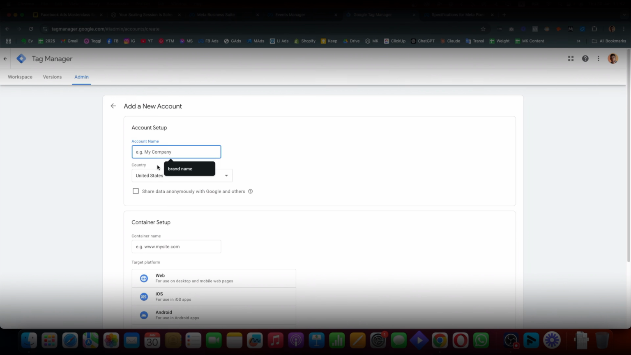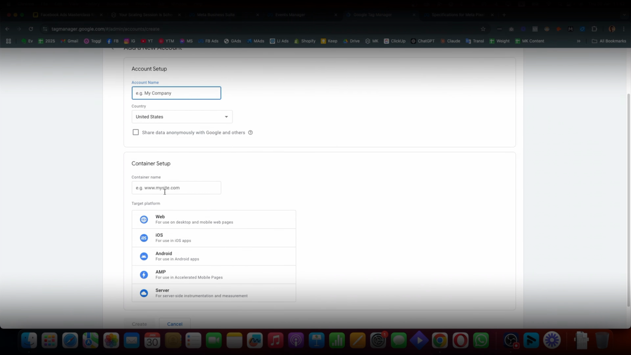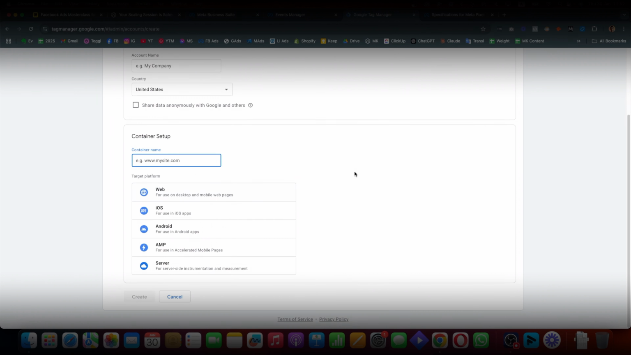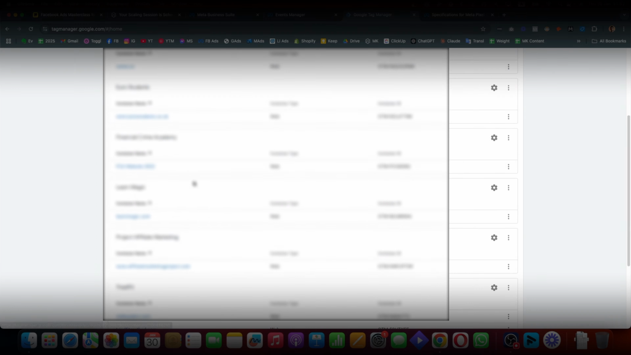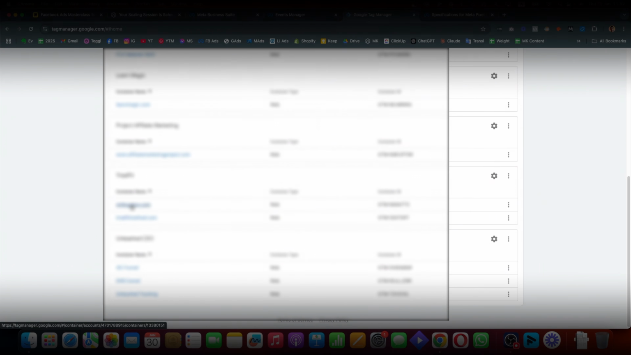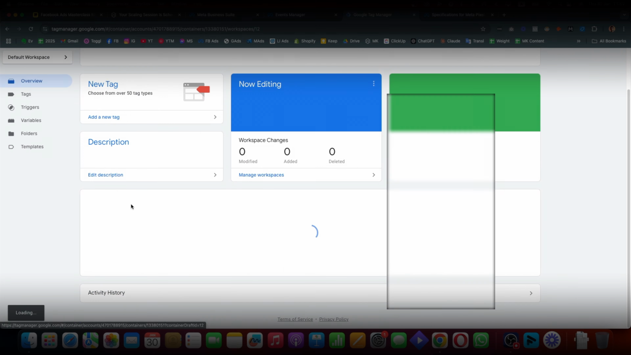You're gonna click create account. You're gonna input all of this data, input your container's name. It can be just your website. You're gonna choose web. I'm not gonna show you how to do server side because it's a lot more complicated. So for this, we're gonna use web, and then you're gonna click create. All right, I've already created mine. It's at mitkazakov.com, the website that we're using right now, and so I'm gonna just choose mine.